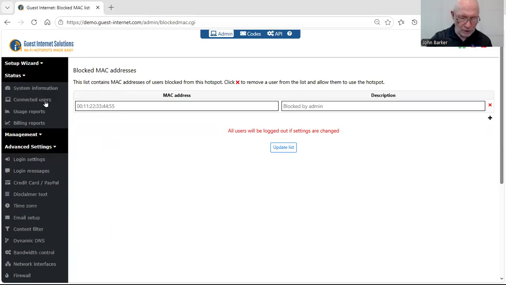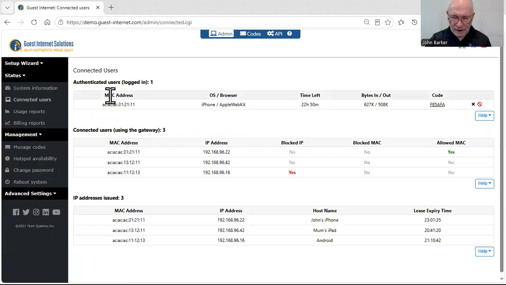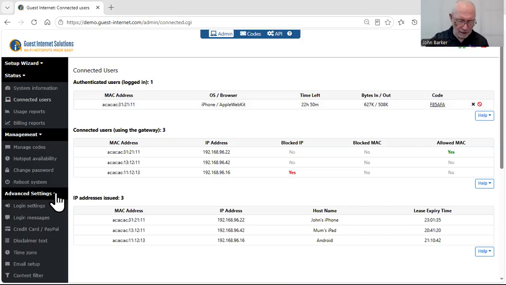If we go to the connected users page and we see somebody who's connected to the internet, we can click this red button here, which will block the user. Why would we want to do that? Maybe that person is abusing the service. Maybe that person is using a lot of data. And so we can come here and manually block the user. The user can also be blocked automatically.